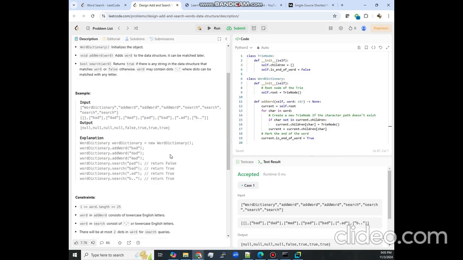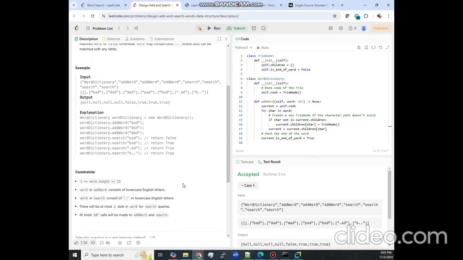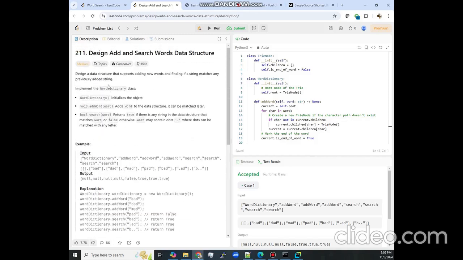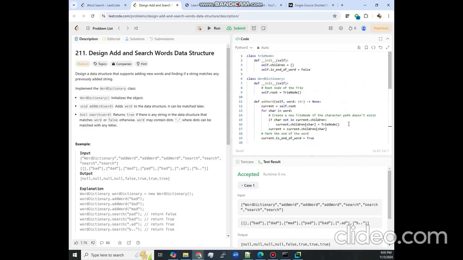So on a high level, this looks very simple and straightforward. All we need to do is construct this new data structure which will accept these kinds of words and then do these operations. So I have implemented this using tree nodes.